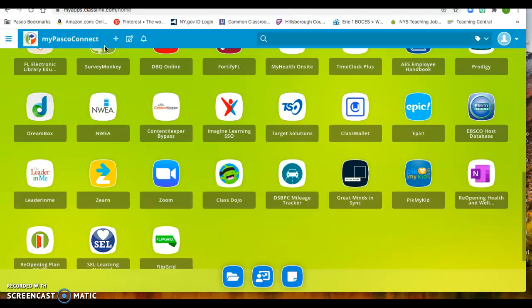All right, let's get into it. Today we're going to look at Zern. The icon is kind of like a weird Z. It says Zern right here. You're going to click on it.